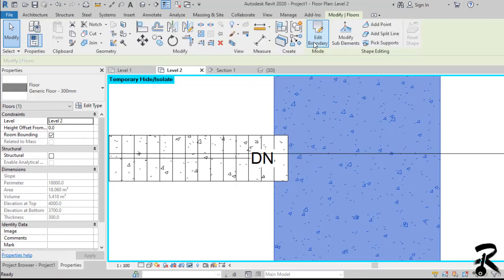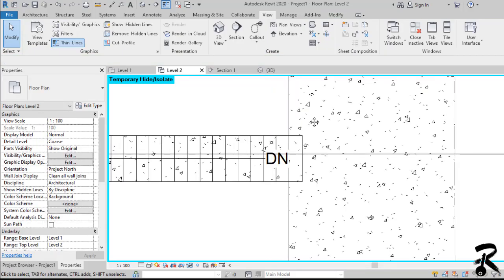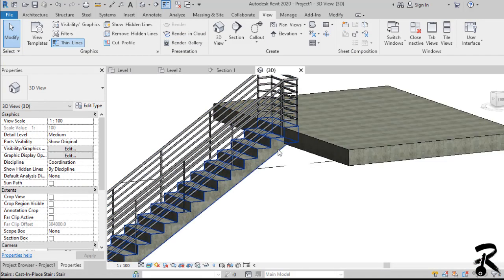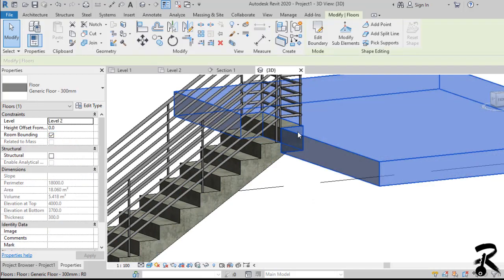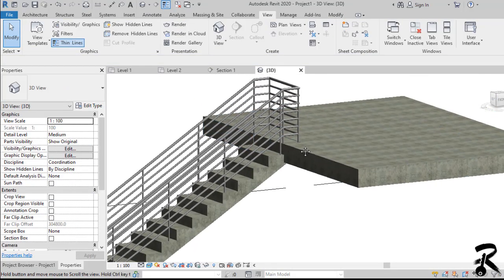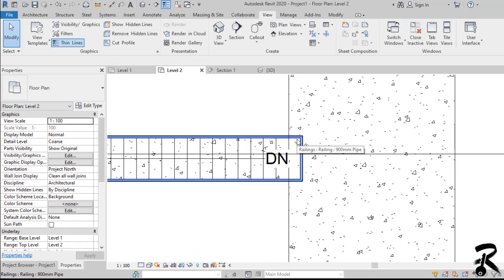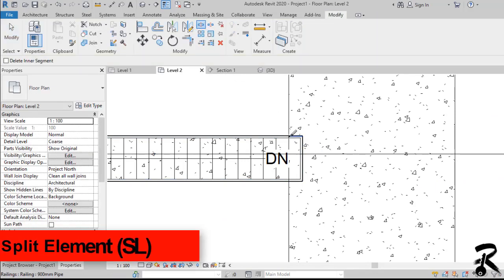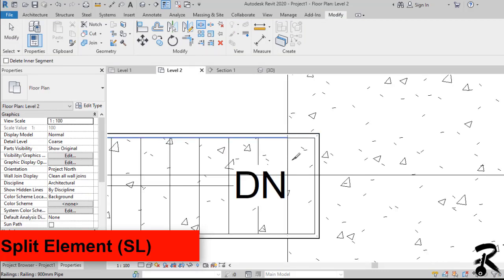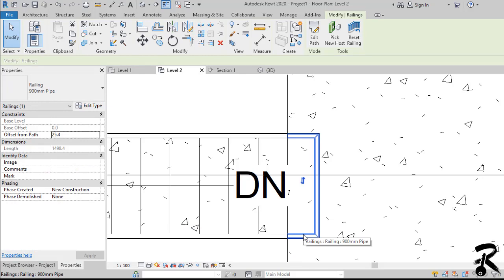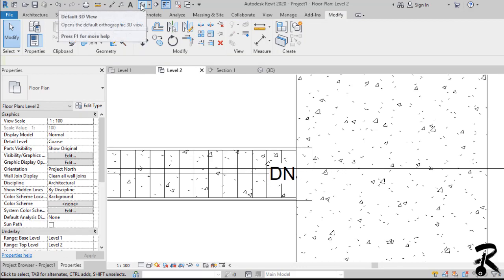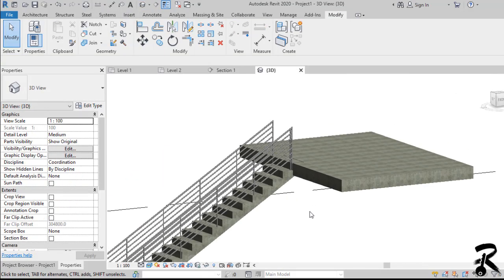Then we go to our 3D view to check if the floor is fixed. Oh great! The floor looks good now. Then we move to the second issue, our railing. We use the split command to delete the wrong part. We check the 3D view and the section view and the problem is solved now.